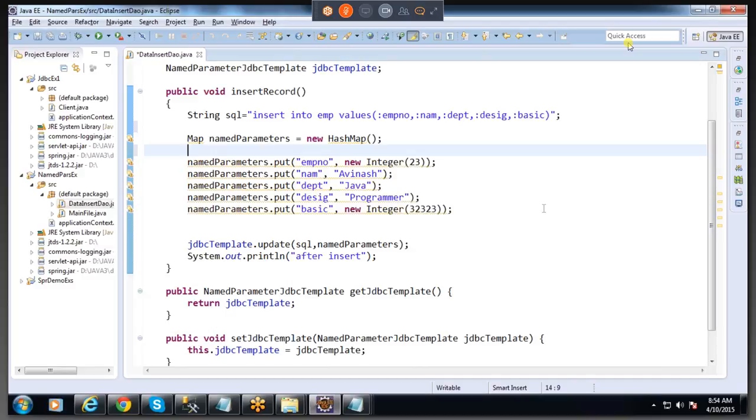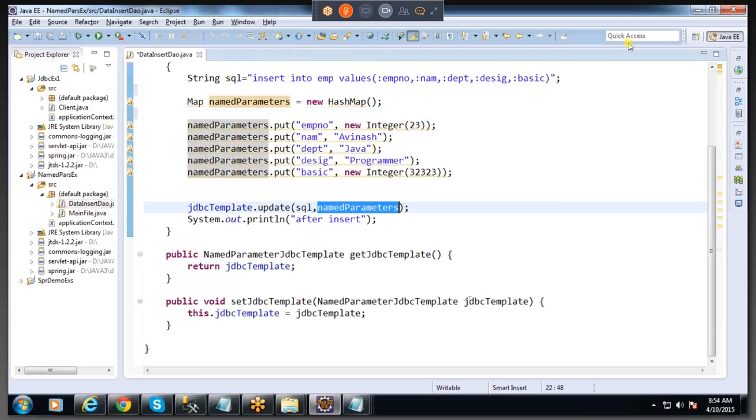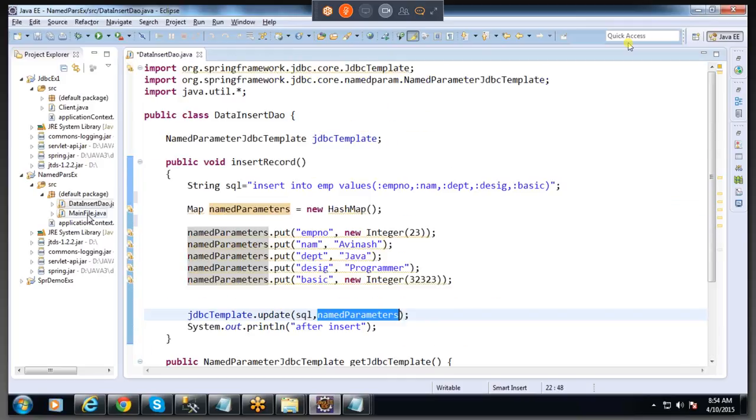Now after that, let me make it here: jdbcTemplate.update, SQL command, named parameters. Now the update method is going to fire this insert statement, because whether it is insert, update or delete statements, we will call that automatically. Now just give here jdbcTemplate.update SQL command, named parameters. So now let me call this one here.